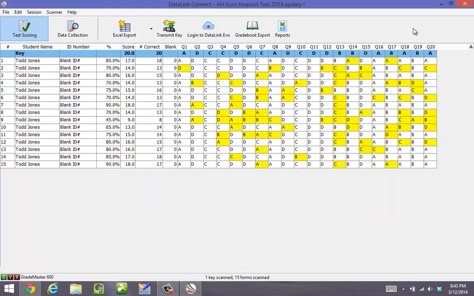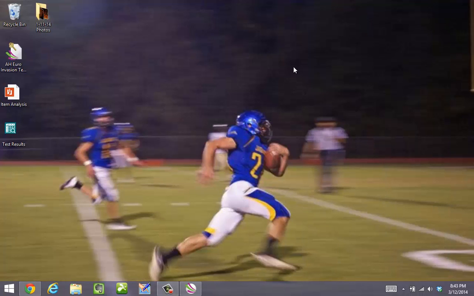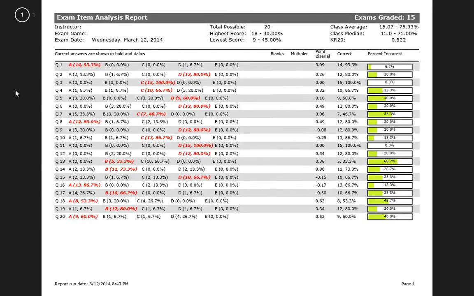I will close this out. I'm going to go ahead and minimize the Datalink Connect software. And now you'll notice that I'm on my desktop. And where it says item analysis, I'm going to double click and open that. So it pulls up the PDF report with the exam item analysis report.